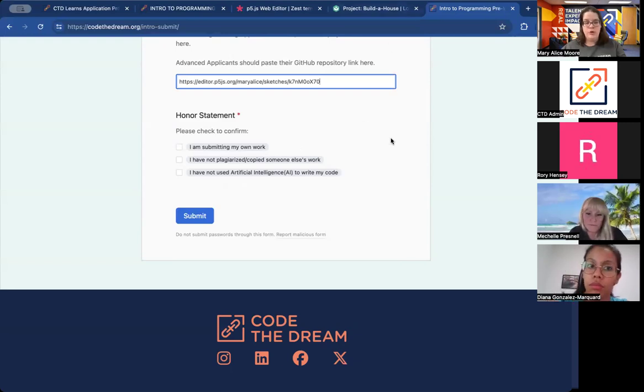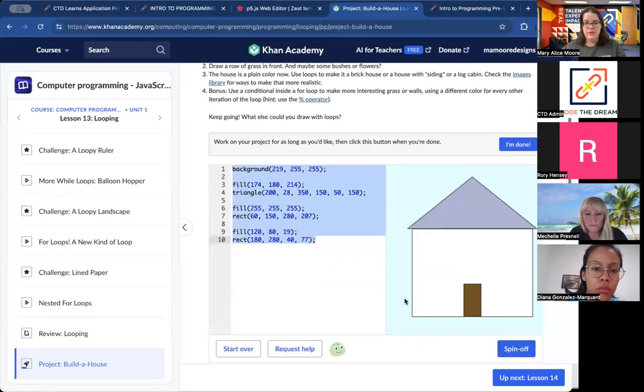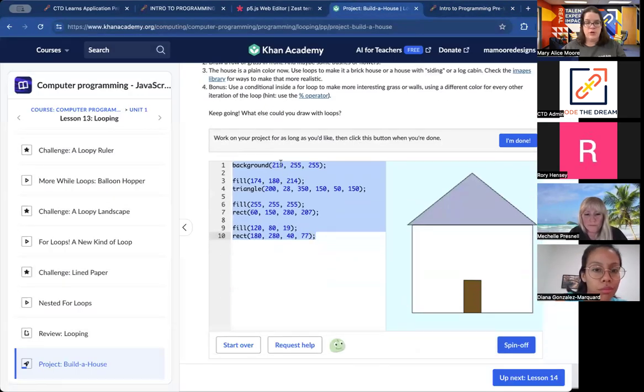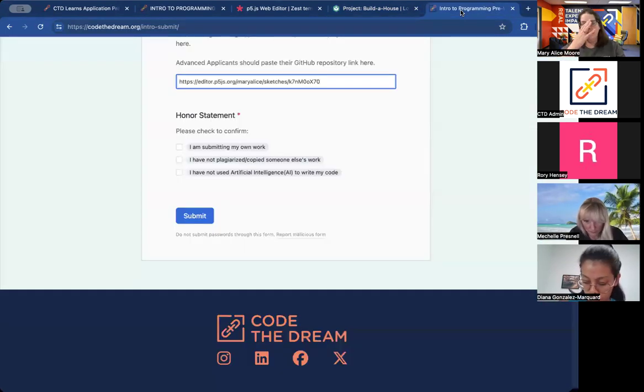You wrote your code, you built it. Obviously, in the case of this house with Khan Academy, they give you a little bit of starter code, but you should be making this unique. This should be making this your own using what you've learned in the tutorials. So then it becomes your own code by doing that.